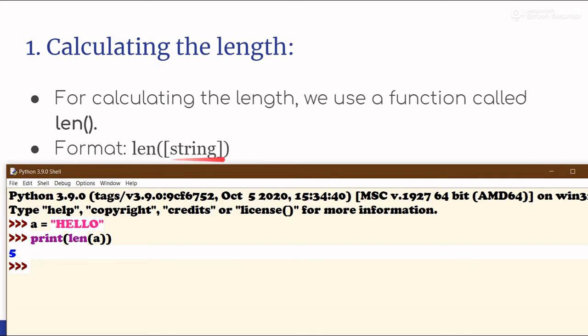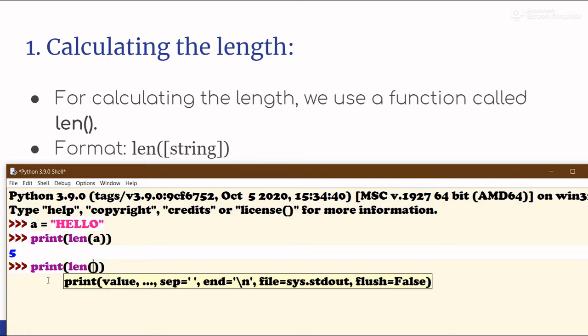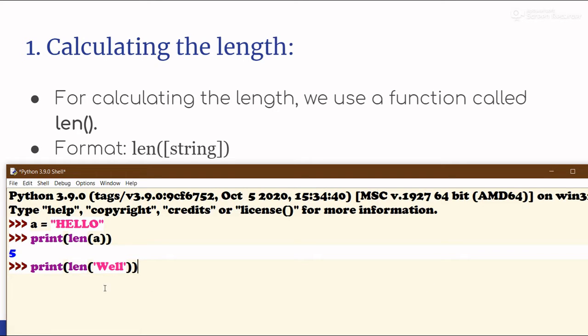So this is the format of the function to use, len, and within brackets the string that we want to check. It's not necessary to use a string in a variable. We can just pass a string without a variable also. Let me just show you. Let's say, well, this time. So it says 4 because the number of characters in this string is 4. 1, 2, 3, and 4. So that's why we got 4.